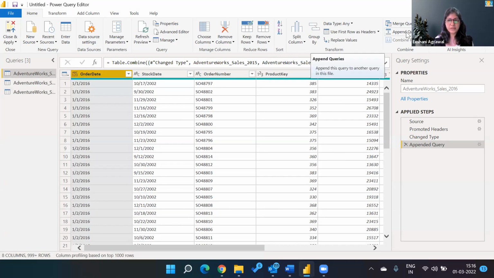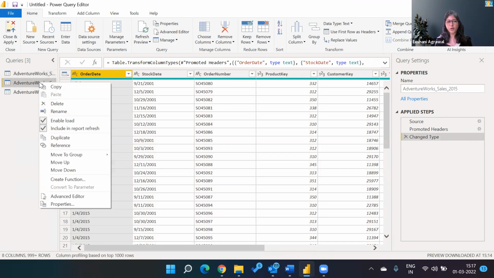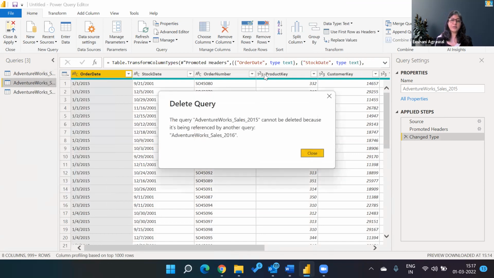Over here, append queries, in the query editor. Now the challenge here is we have one table in which we have put two more tables and combined the data. Ideally, the second instinct would be to get rid of the tables which we already have. But as soon as you try to delete these tables, it will not allow you to, because these tables are now used in a query of another table.